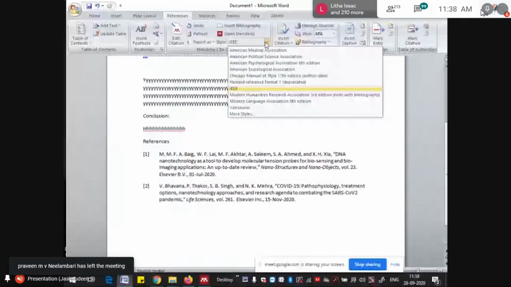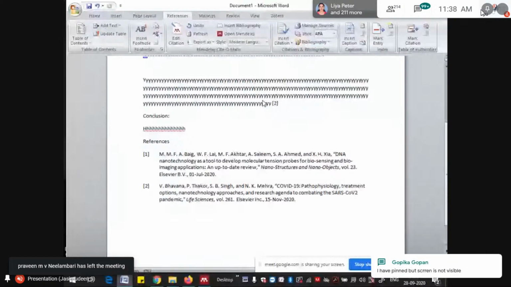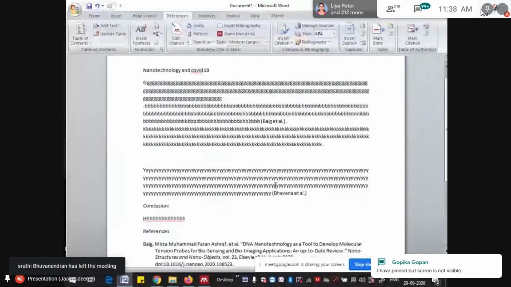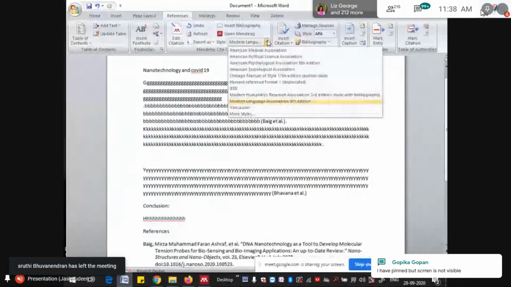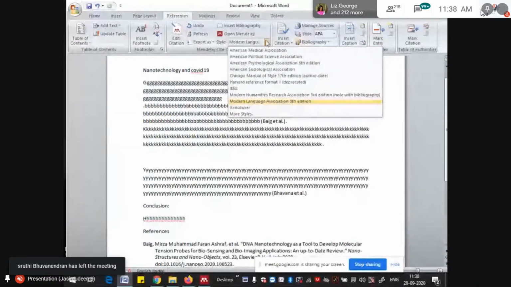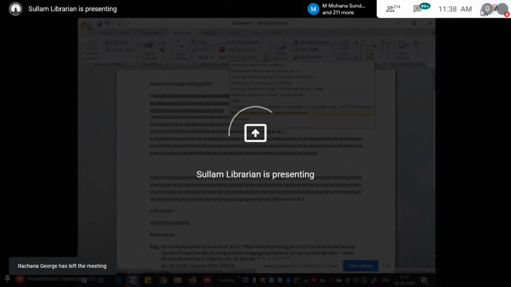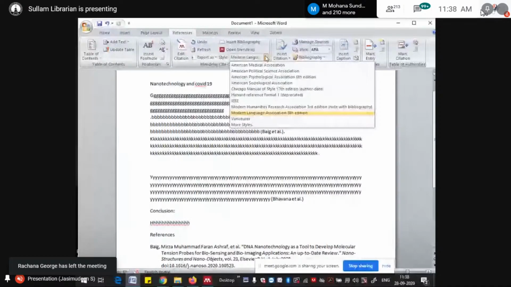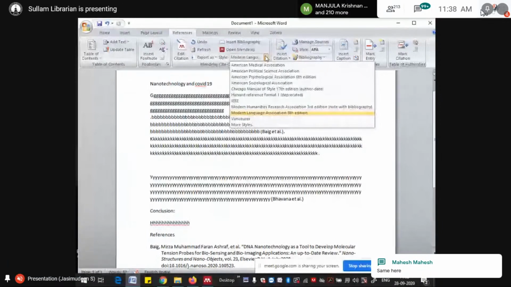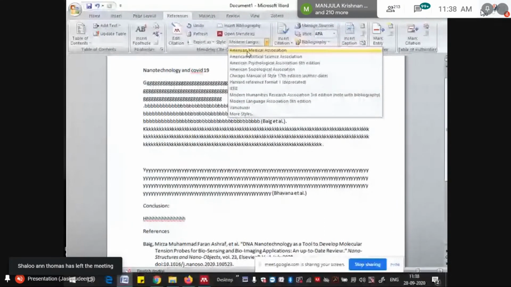It also changed. Baig et al., Bhavana et al. And more than 5,000 styles are available in Mendeley. So don't worry, almost all major international styles are covered in Mendeley. You can select any style. You can see only some of the styles in the first pop-up window. You can select more styles by clicking the more styles option.